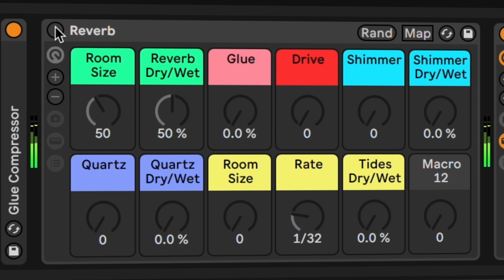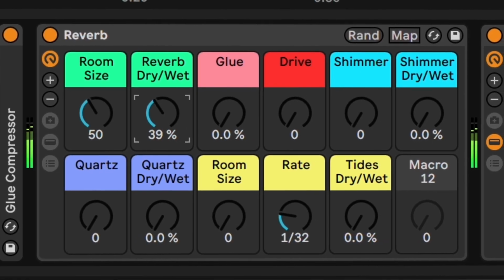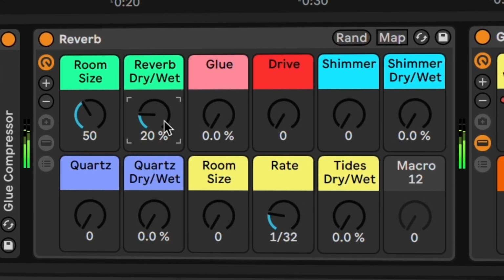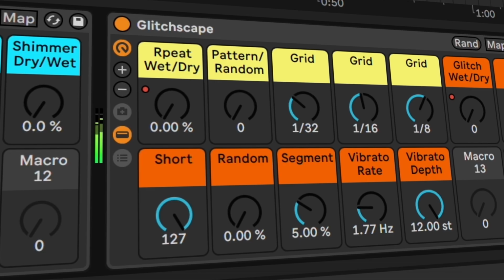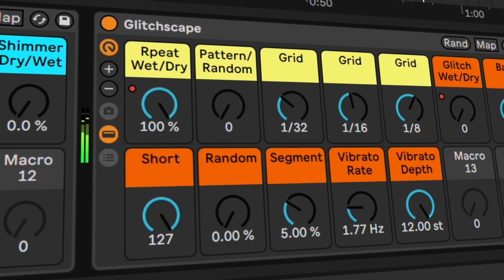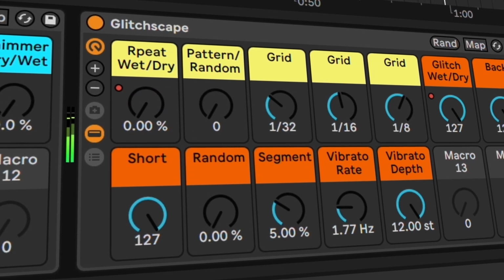But the percussion loop sounds a bit dry. Let's add the reverb rack, where I can easily dial the room size. And finally, let's add the glitch rack, which we will make together in this video.